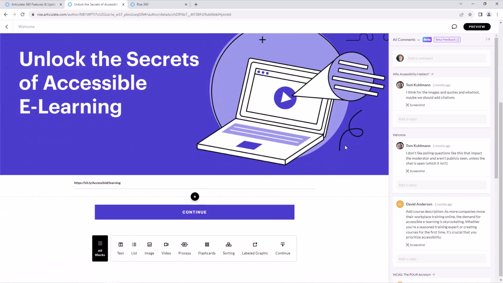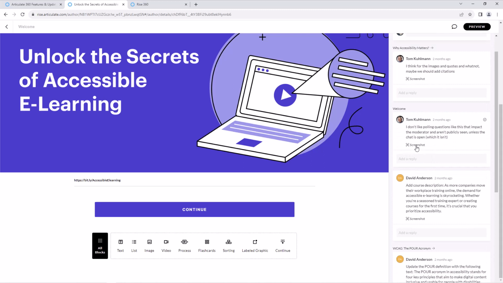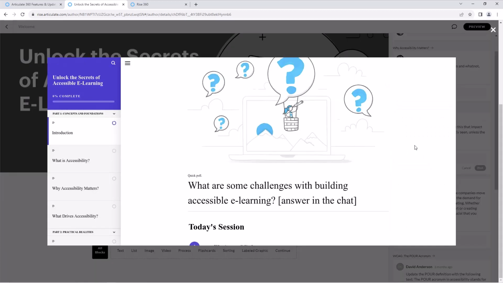And so there's something about polling questions, and there's a little screenshot here. Now, what's this? Well, you can add screenshots, right? We can attach files and images and attachments here. But if there's a screenshot, I can pop this open, take a look at it.